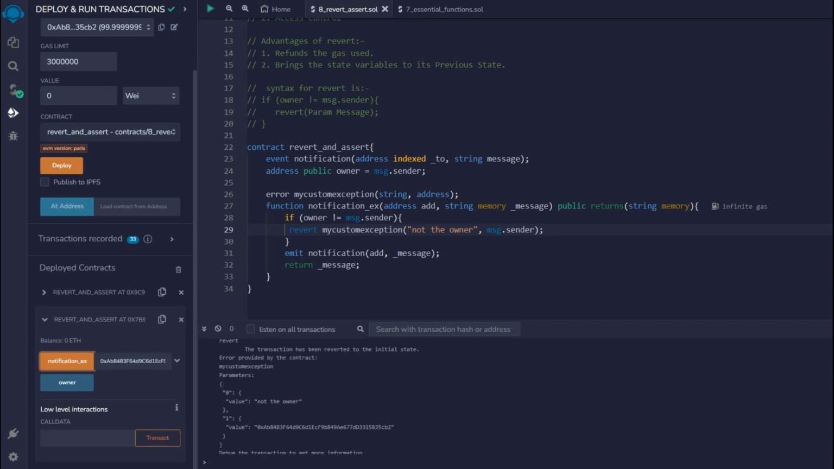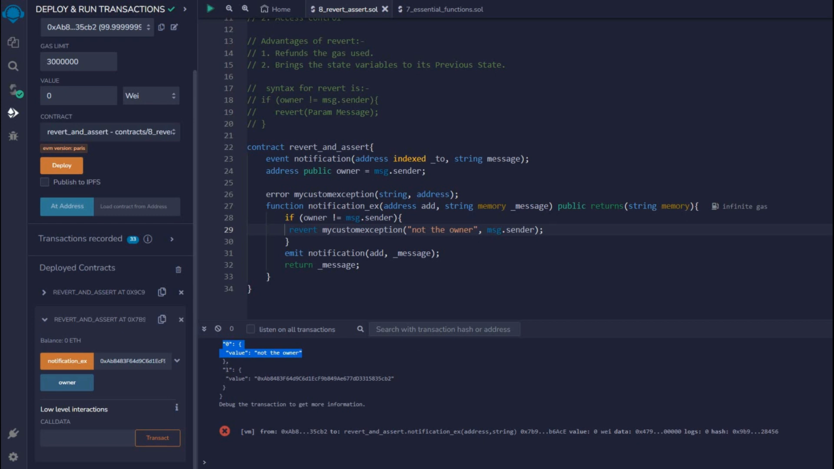What all outputs you get is, first the exception is "not the owner", and the second one says this is the particular address which is trying to get access to your function, and it is not the owner. So this way you have more security. You know which address is trying to bug your code. So this is how you can also use revert rather than using require.